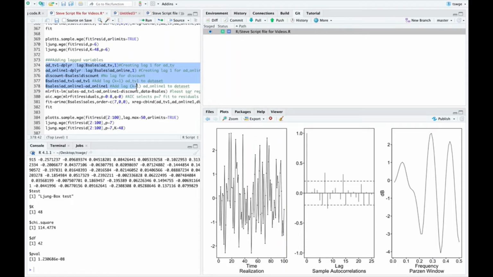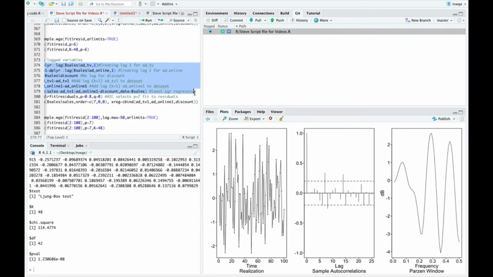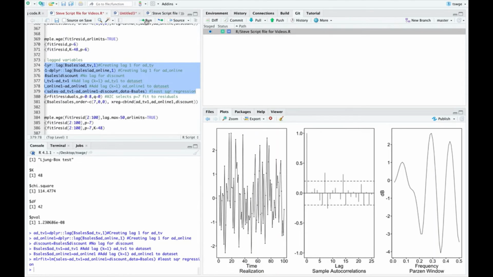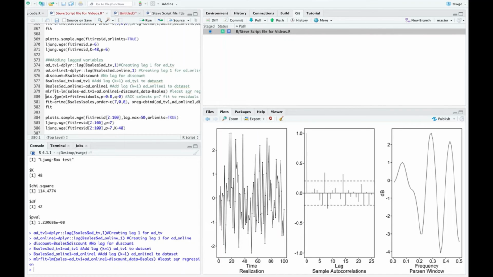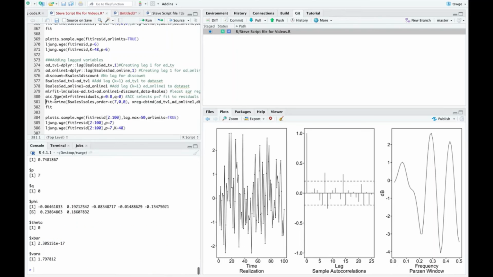Now let's do the linear model again, MLR fit, where we let sales, of course, be our dependent variable. Then notice what we're putting in for the variables. add_TV1, that's the lagged variable, plus add_online1, that's the lagged variable, lag 1, plus discount with no lag. Data equals b_sales. And let's run that. And then let's fit those residuals. Looks like we have order 7.